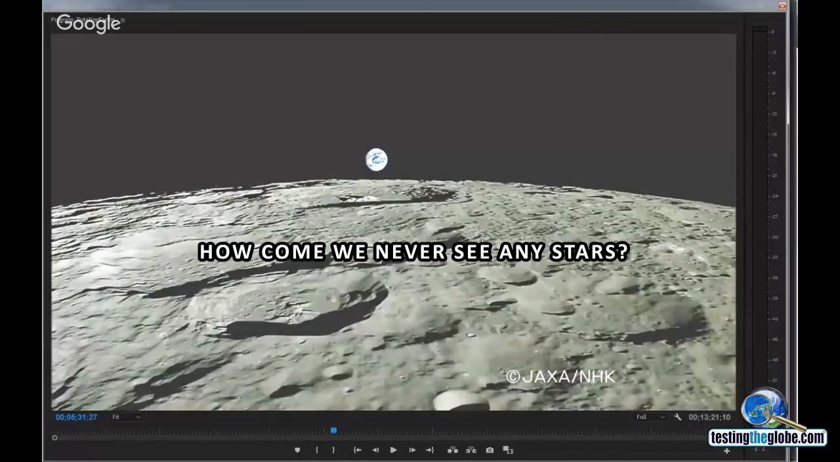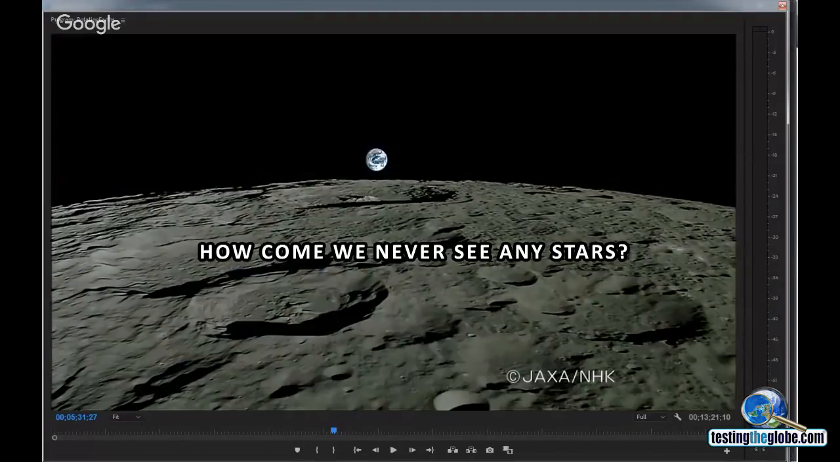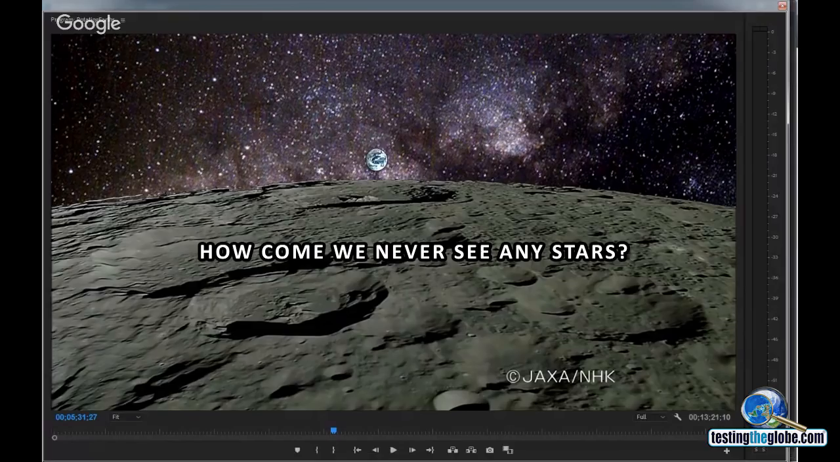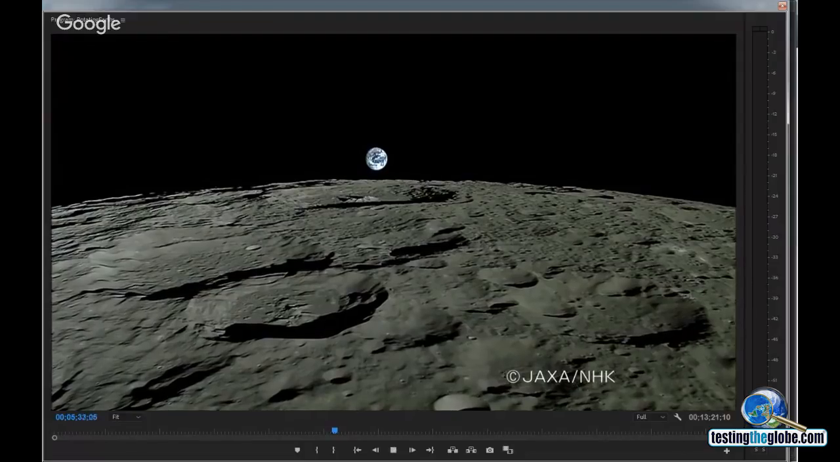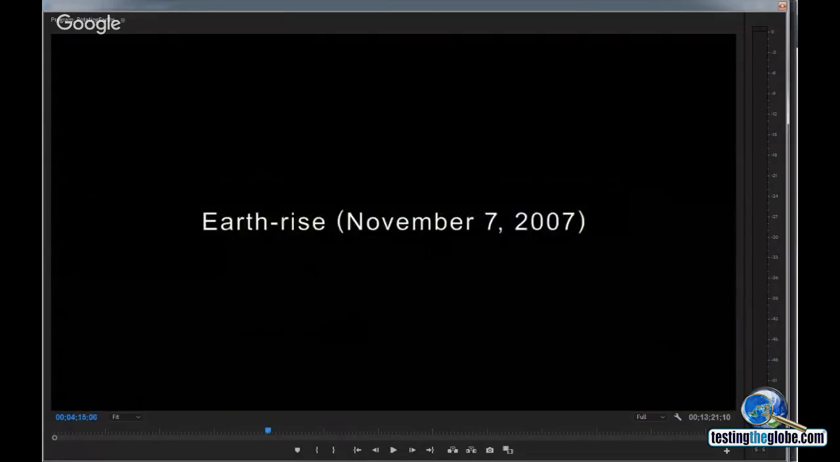I should be able to see the Milky Way galaxy back there. I'm adjusting this. There's no information. That is a pitch black background. There's nothing here indicating that this is HD footage of the Earth in space. It should look more like this. So I'm going to call BS on this. Also, this is total CGI, in my opinion. That was November 7, 2007.